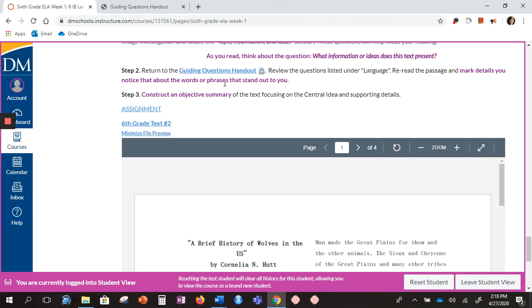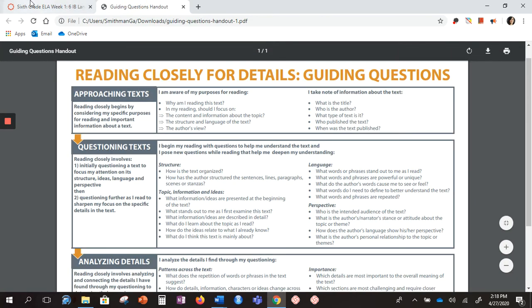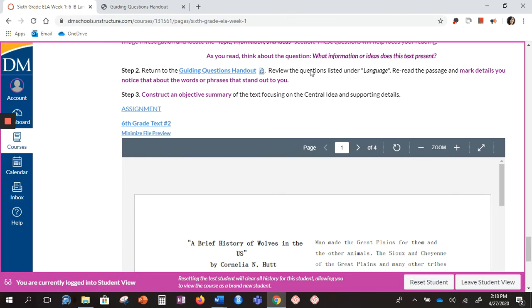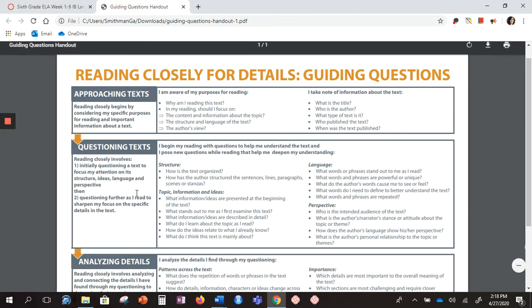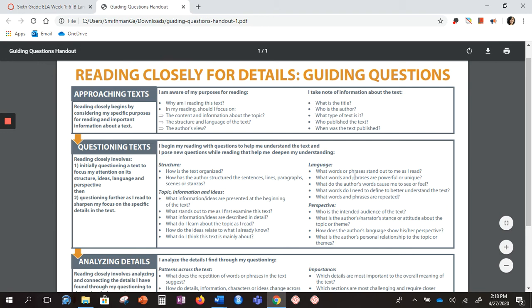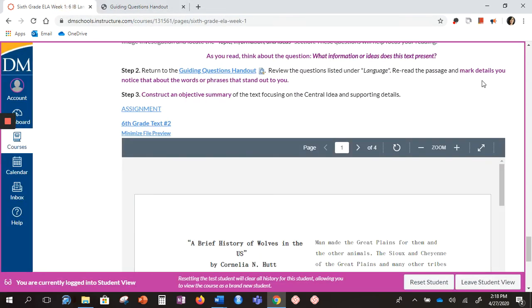Step 2, you're going to go back to this handout, review the questions listed under language. So what words or phrases stand out to me as I read? Are they powerful or unique? What did the words cause me to see or feel? And mark details you notice about the words or phrases. And then step number 3, construct an objective summary of the text, focusing on the central idea and supporting details.